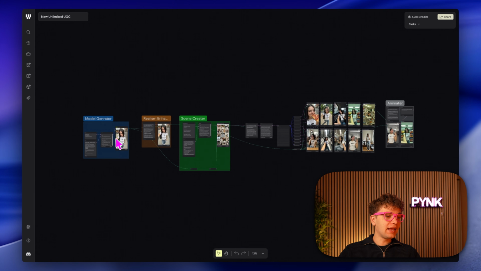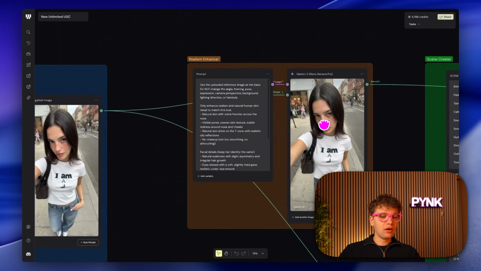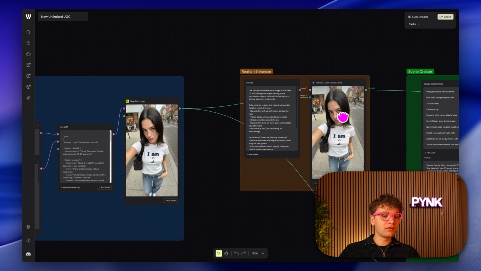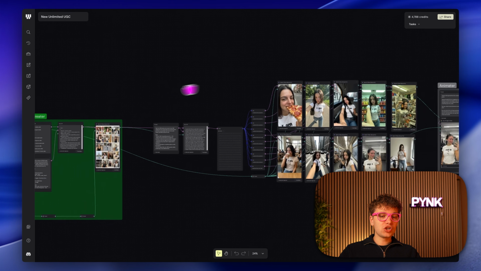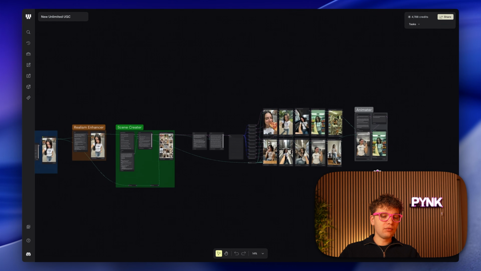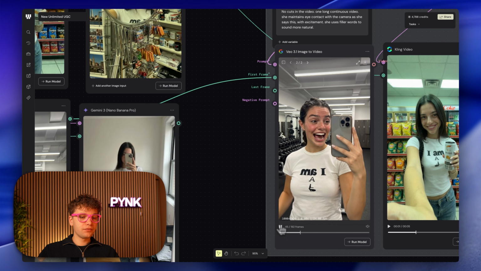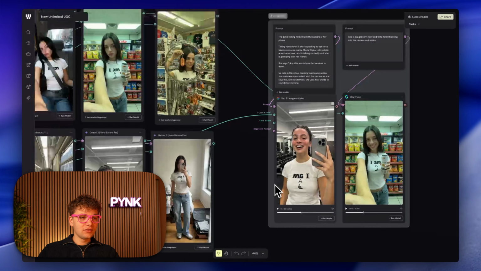I have prepared an AI UGC workflow for you guys where we're going to generate our model. Then we're going to add some realism to her face with the realism enhancer. And then we're going to generate unlimited UGC content from this one photo. And finally, we're even able to animate it. Okay, this was intense, but I think it's very powerful.